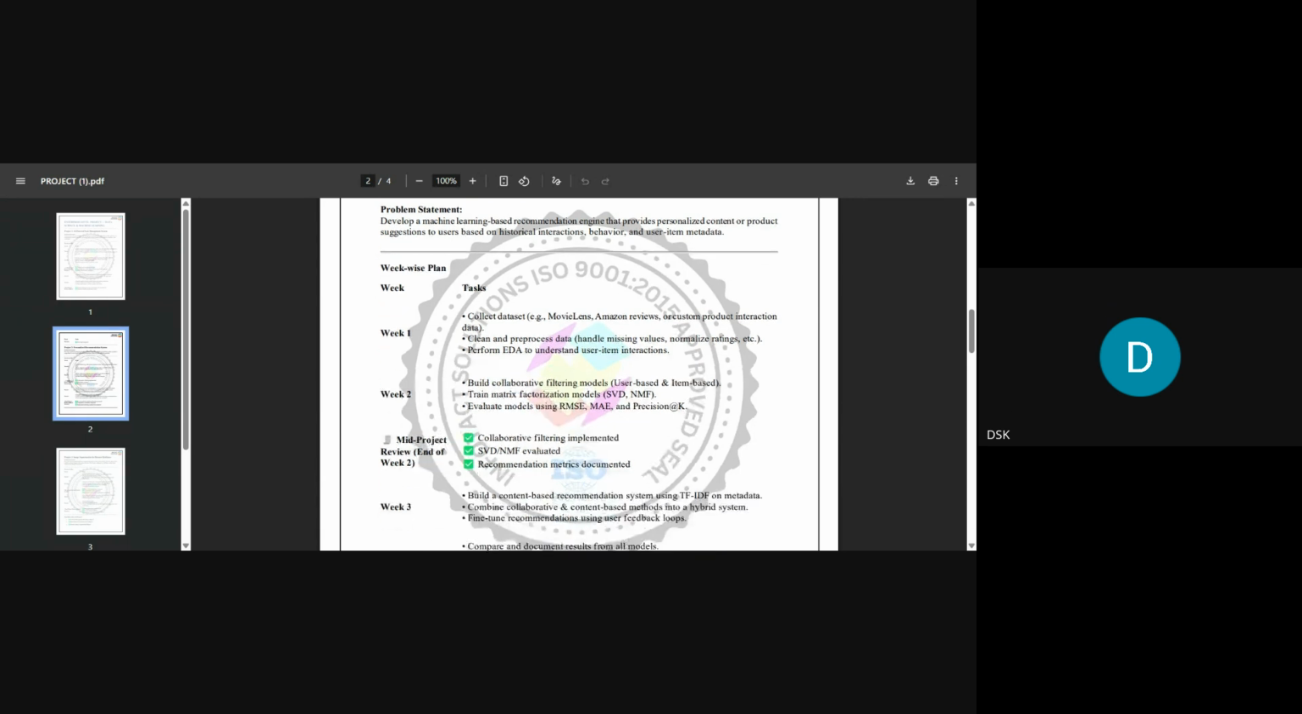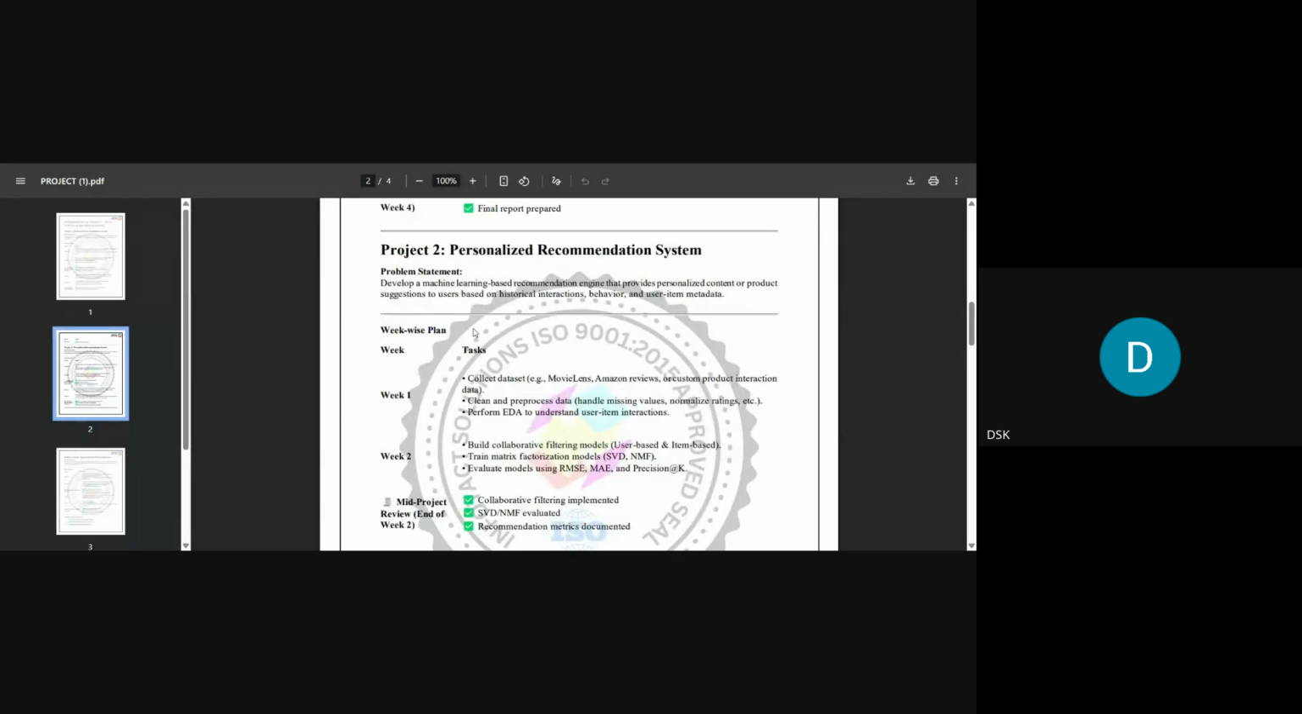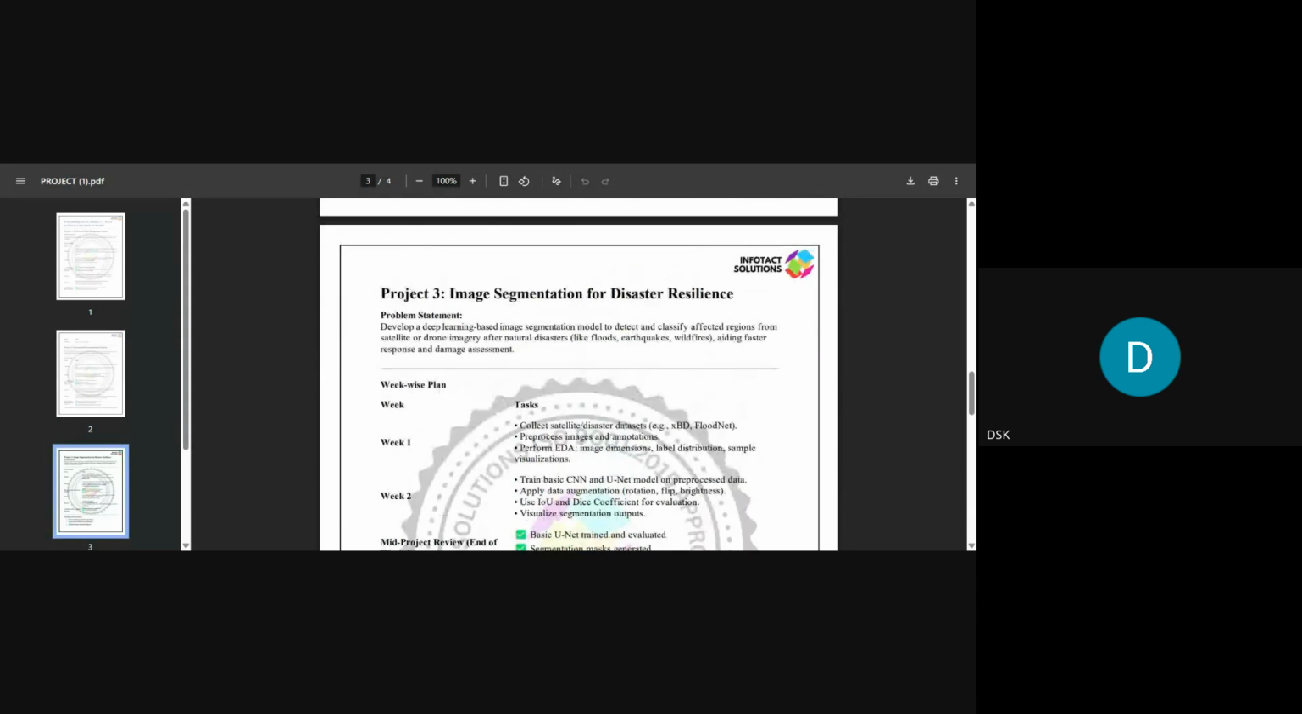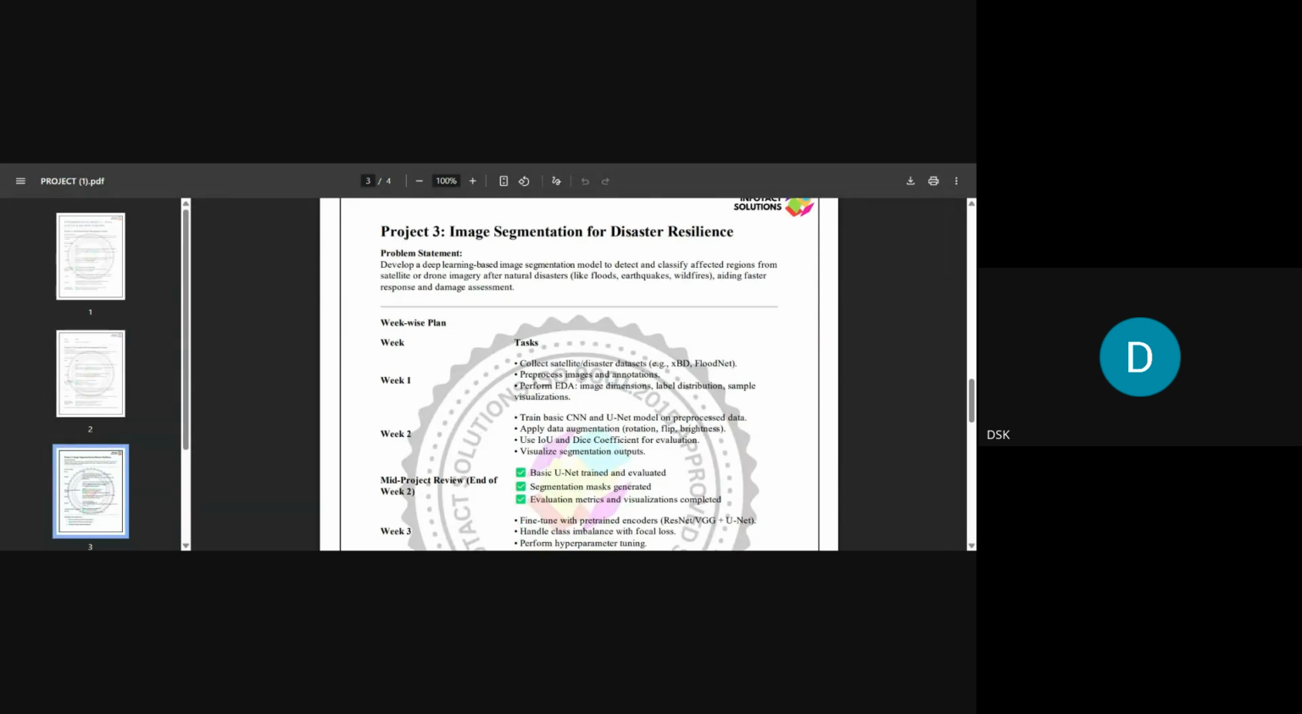You can search in Google as well, so different types of personalized recommendation system data sets could be there. And for image segmentation, you can find them from XPD or Flatnet.